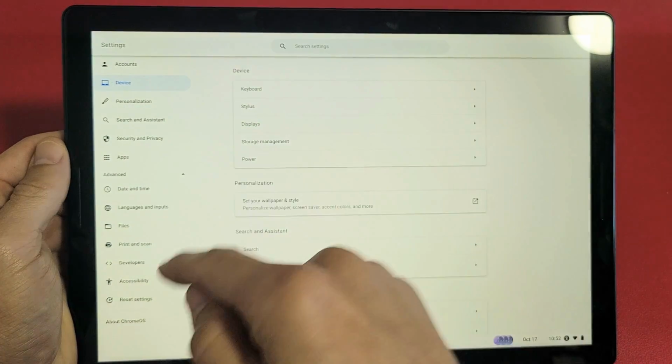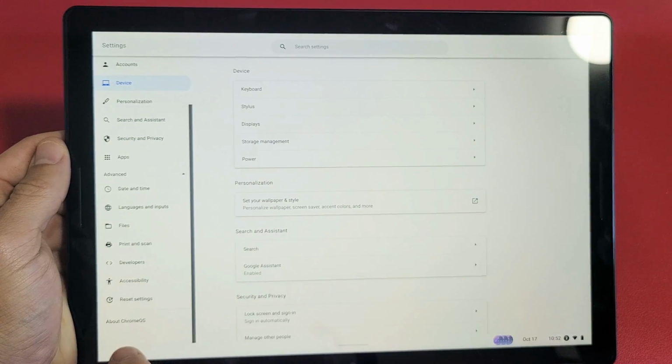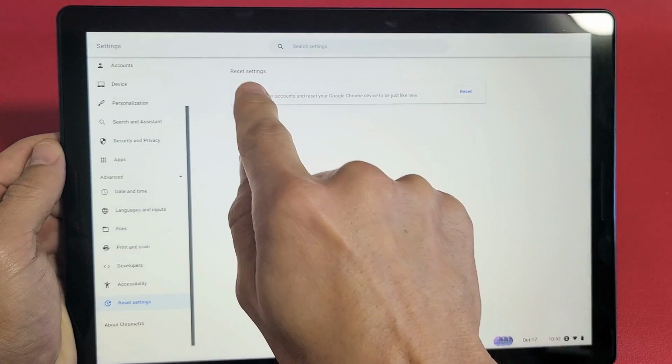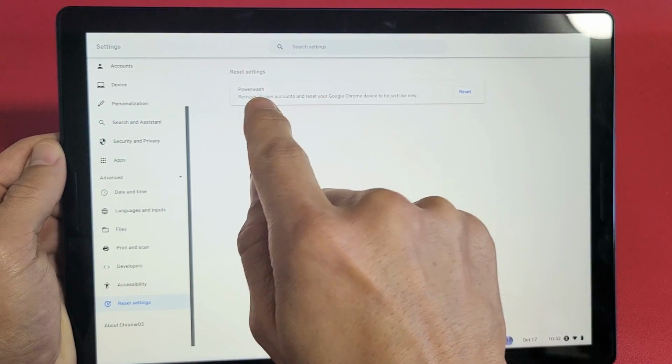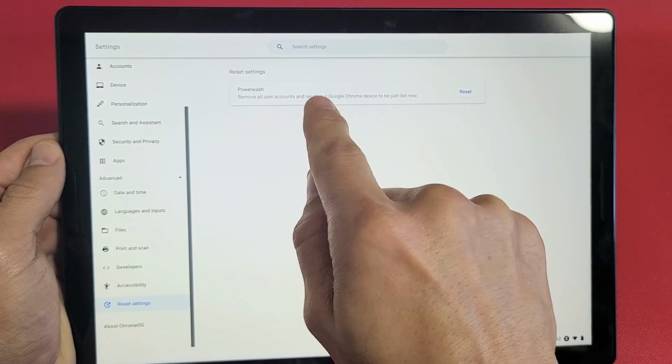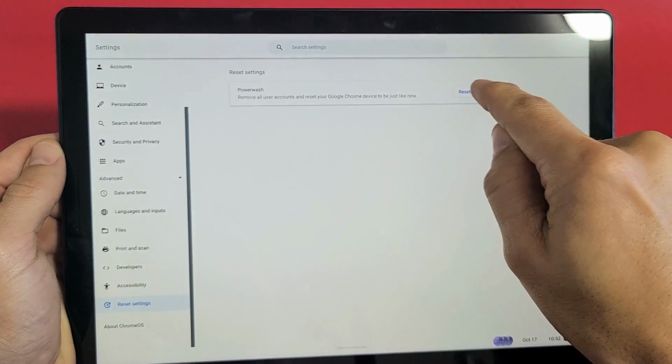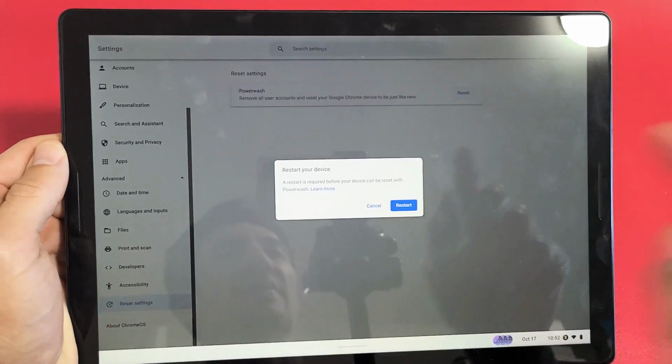So we're going to go to settings, and now from here we're going to go all the way down in the bottom left. It says reset settings. Let's tap on that. Over here it says reset settings. It says power wash. Remove all user accounts and reset your Google Chrome device to be just like new. So we're going to tap on reset right there.